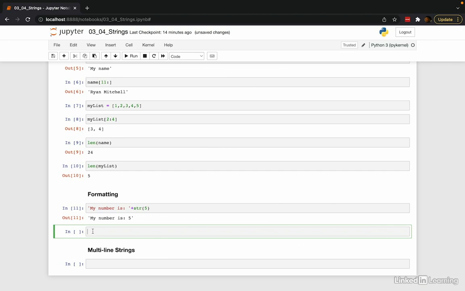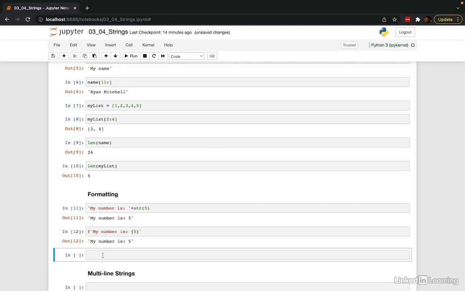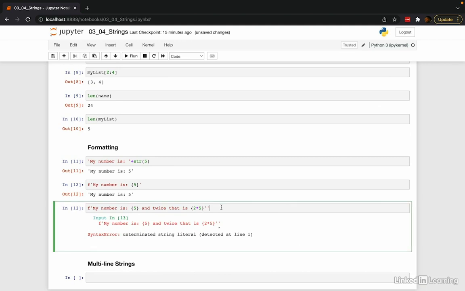We can do this with something called an f-string. Simply type an f, which stands for format, then type your string without any spaces between this f and your string. Put your variables inside curly braces. My number is 5. Same exact thing. You can also write expressions inside the curly braces. So f"My number is 5, and twice that is {2 * 5}". Whoops. There we go.